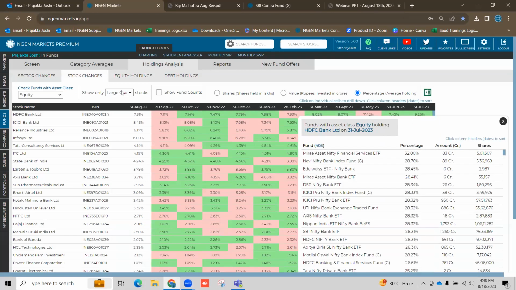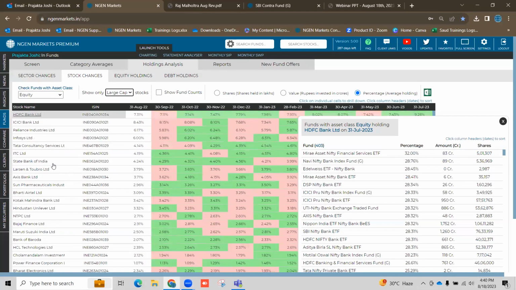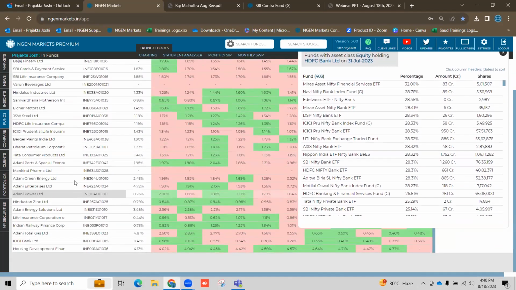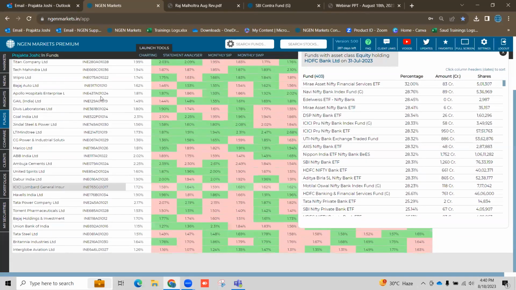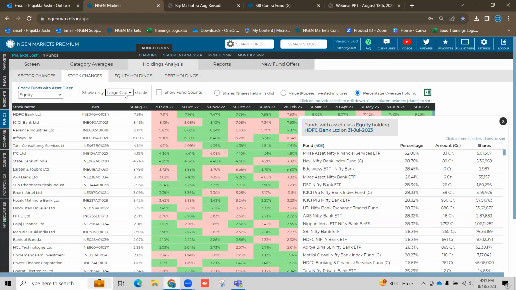Okay, that's because these large cap stocks, whatever I'm choosing here, are the list of all the large cap stocks, whatever appear here, from HDFC Bank till whatever we have, till HDFC. These are all the large cap stocks as per their market capitalization, and ultimately what all mutual funds across all categories invest in these particular stocks is exactly what we are targeting here.